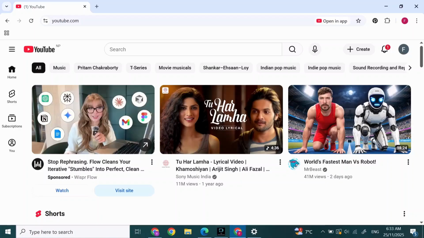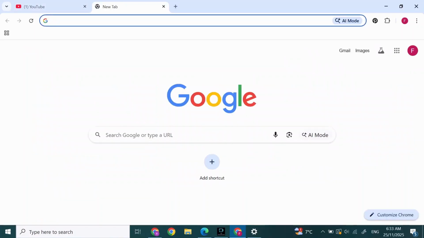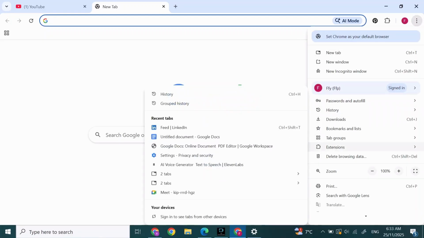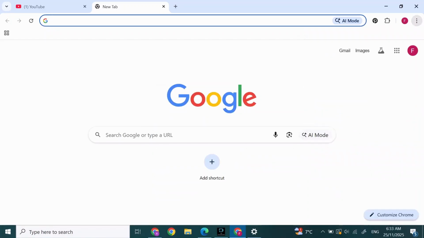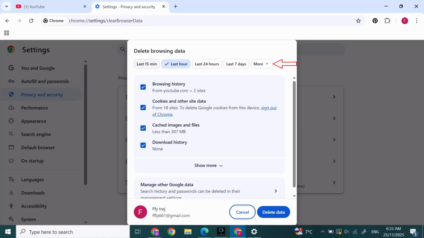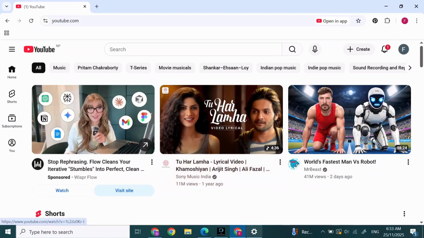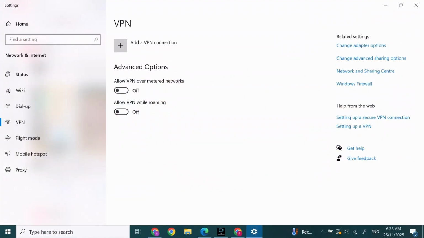Let's jump right in. First, open YouTube on your device and try logging in. If it still does not work, open a new tab, then click on the three dots at the top right. And here click on delete browsing data, and then at the top click on more. Make sure it's all time and press on delete data at the bottom. After you click on delete data at the bottom, after that you can simply open YouTube.